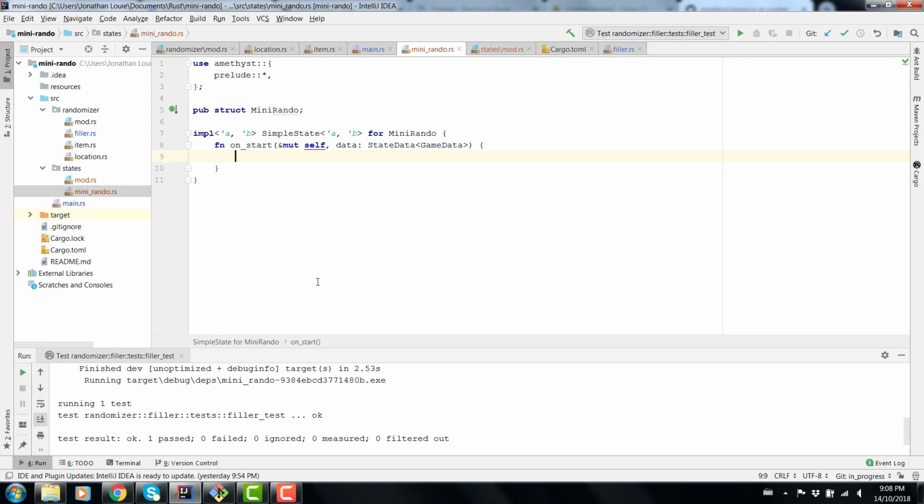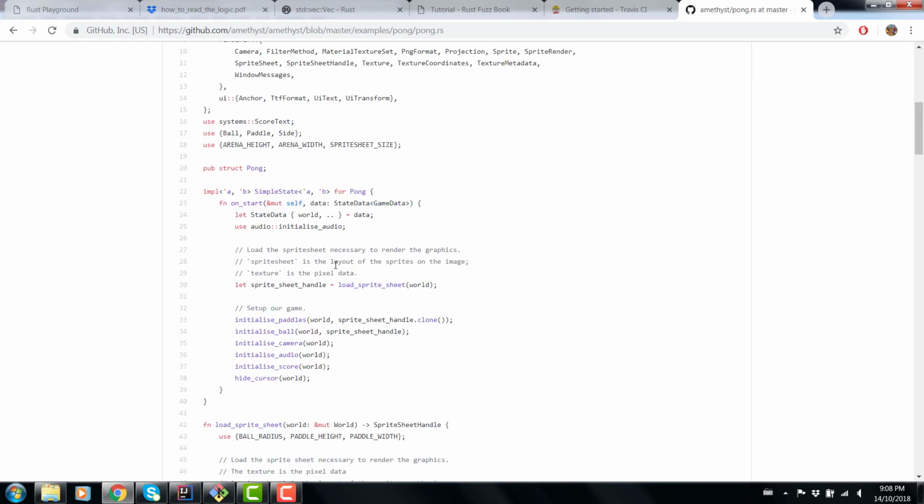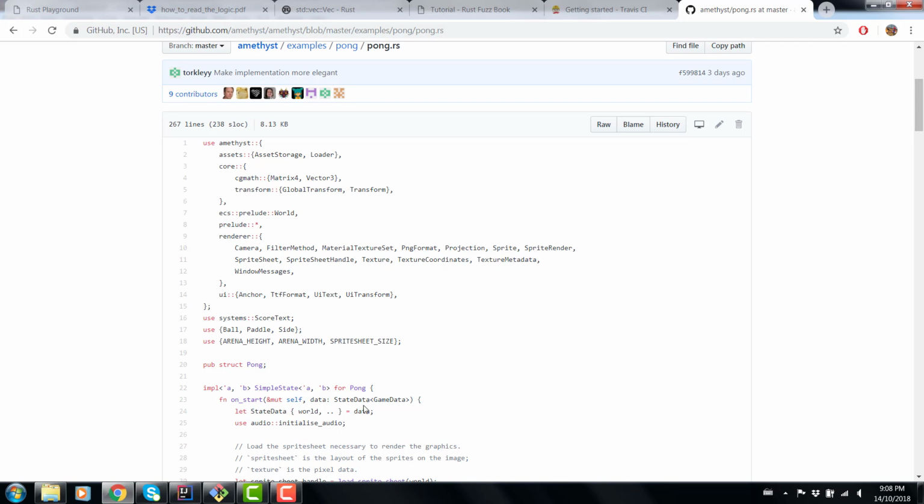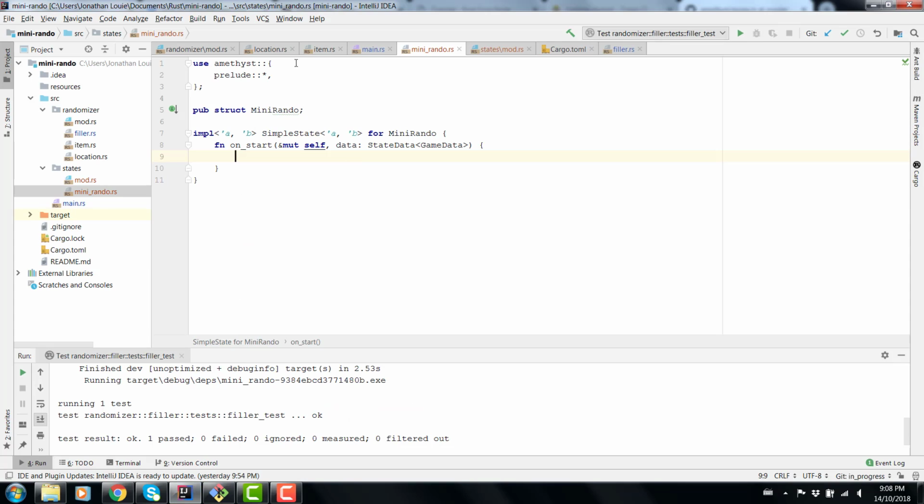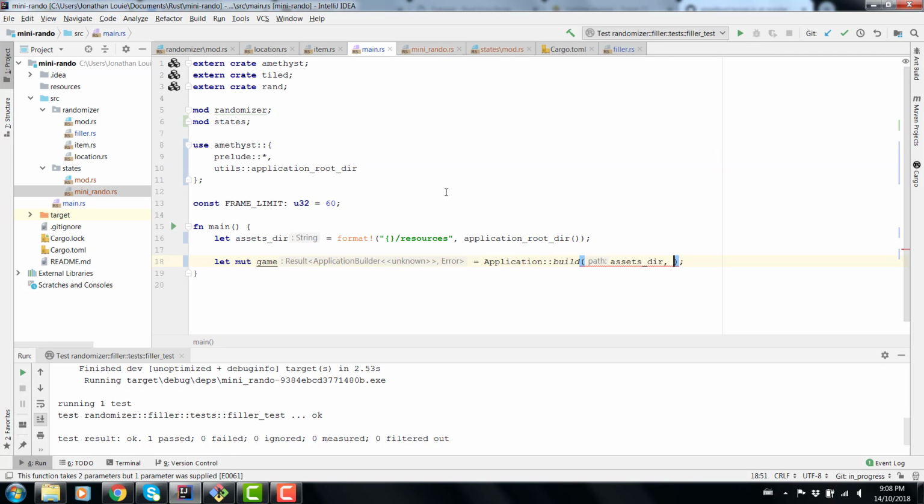State data, game data. Oh boy. So game data must also come from there too? I'm making a lot of assumptions right now because I'm not sure how this works. Amethyst has changed pretty quickly over the last several months. So it's kind of surprising. Whenever I come in and see all these new things that I didn't see before, it's always very overwhelming.